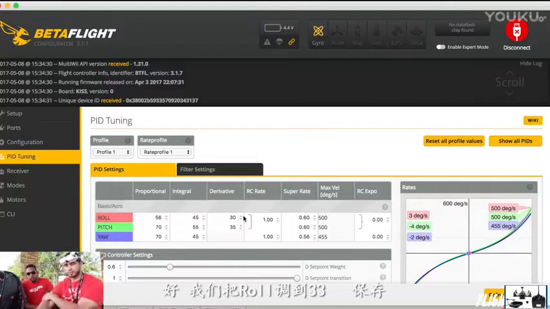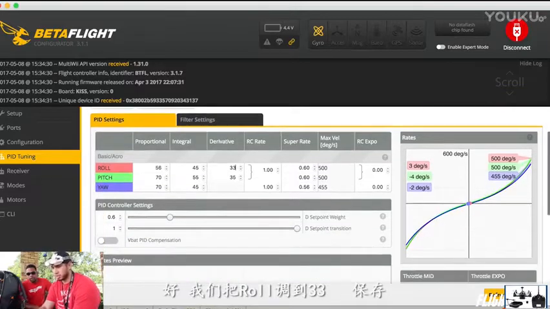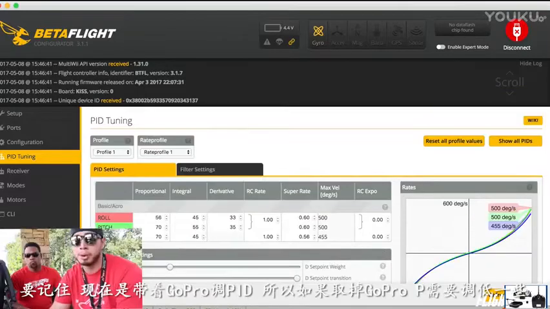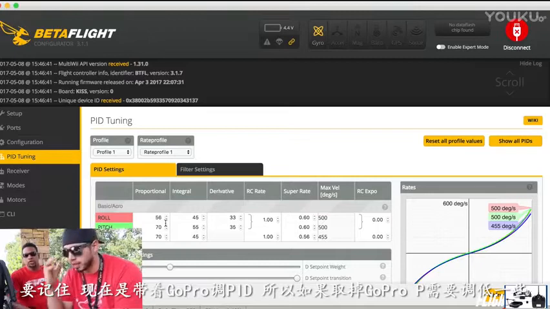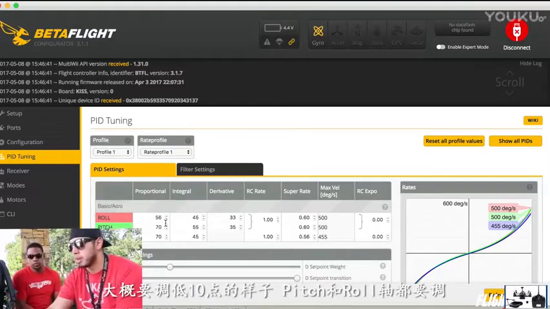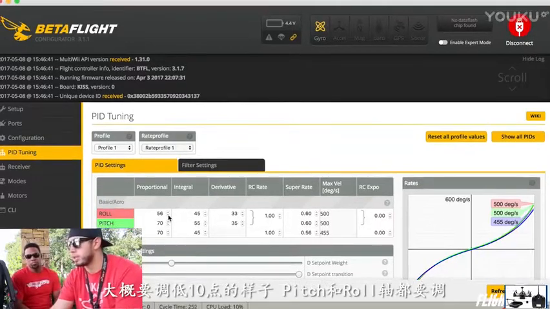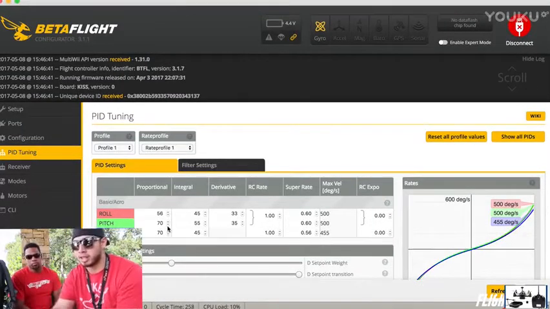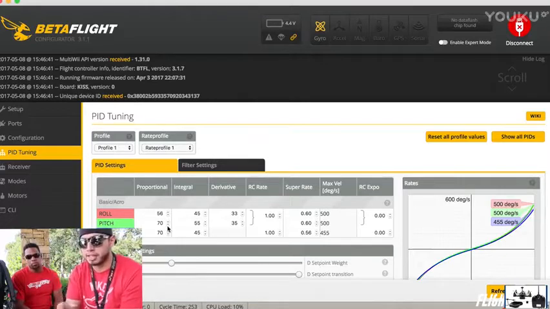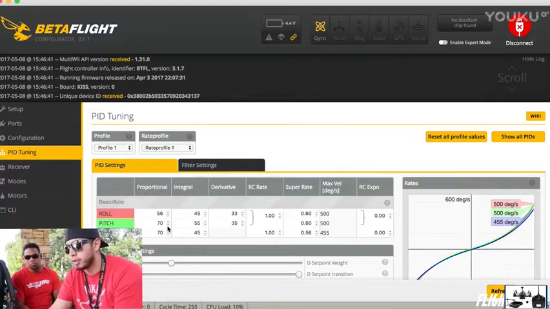So you said on roll, we're going to bring the D up a little bit to handle just that extra little bit of oscillation. We're going to go 3 points? Okay, 3 points. And remember, this is with the GoPro, so you might have to lower down your P once you take off the GoPro. Yes, we will probably have to lower that P, maybe by about 5 to 10 points, if anything, for both roll and pitch, if you're getting oscillations. I'm going to test that out myself after this. I'm going to fly it without a GoPro and see. But the I and D you can leave the same.